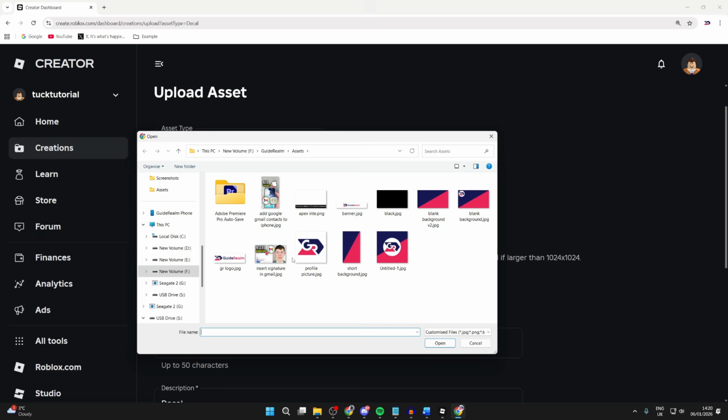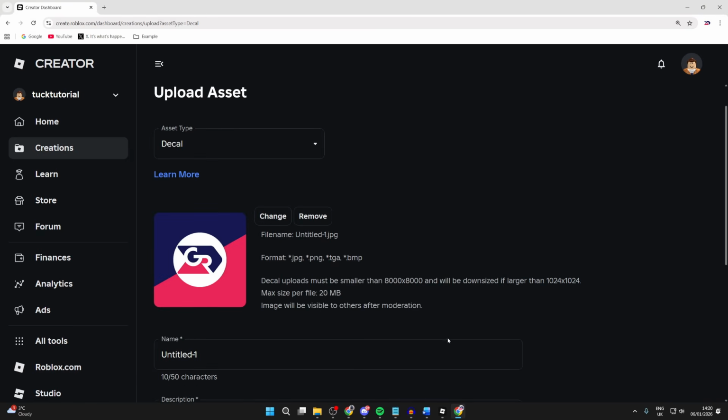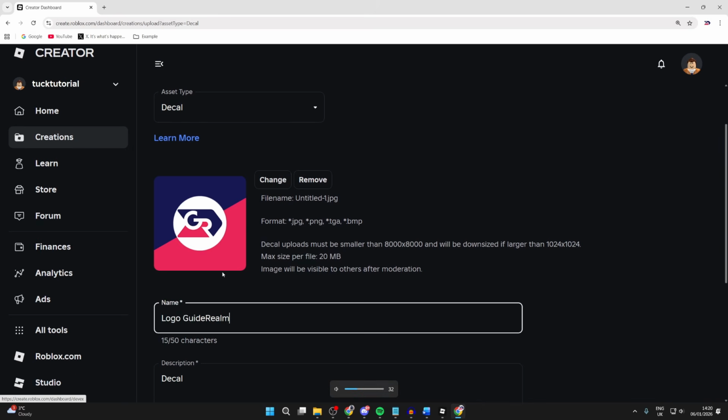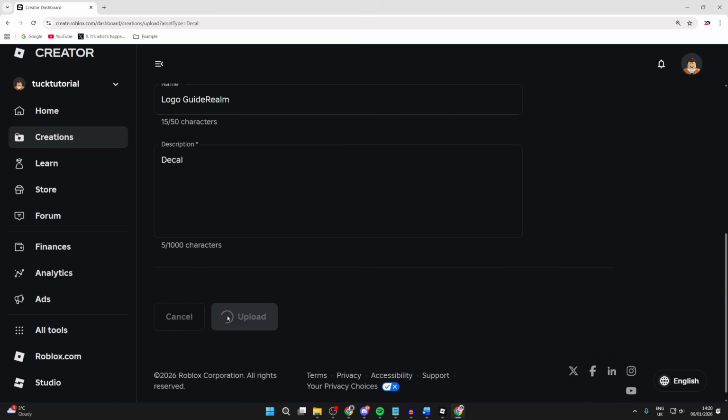Now you can find what you want to use. So in this case, I want to use this one here. Select it and press open. You can then give this a name. I'll name this logo GuideRealm. Add the description, or you can change it and press upload like so.